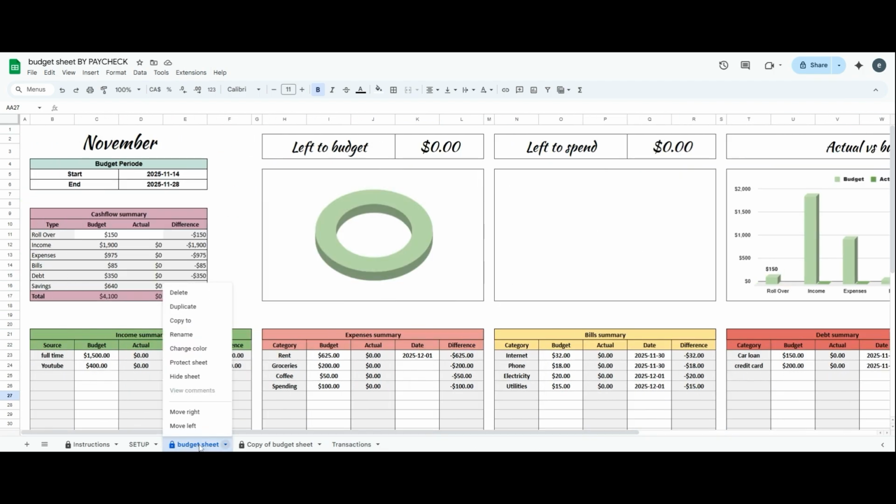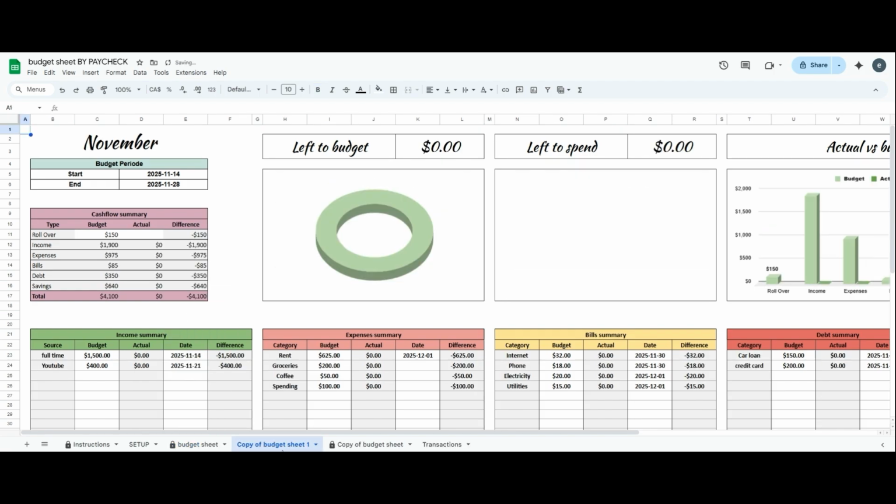Once your budget is fully set up, I recommend duplicating the sheet for future budgeting periods. This way you don't have to re-enter the same budget amount each time, and it's really helpful if your numbers don't change much, though you can always adjust them as needed.